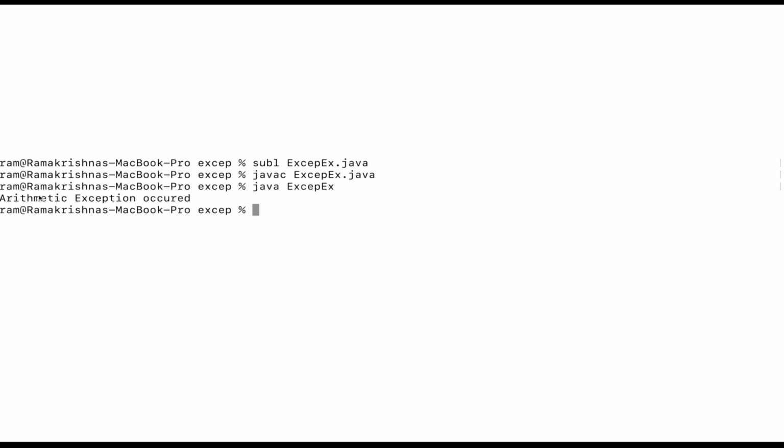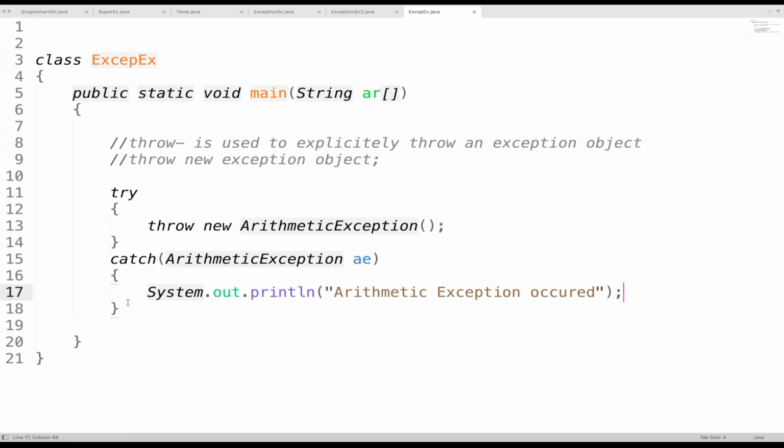You can observe that this statement got executed. That means this catch block got executed. Why did we reach this particular place? Because in the try block we explicitly mentioned that an arithmetic exception occurred in this particular try block.